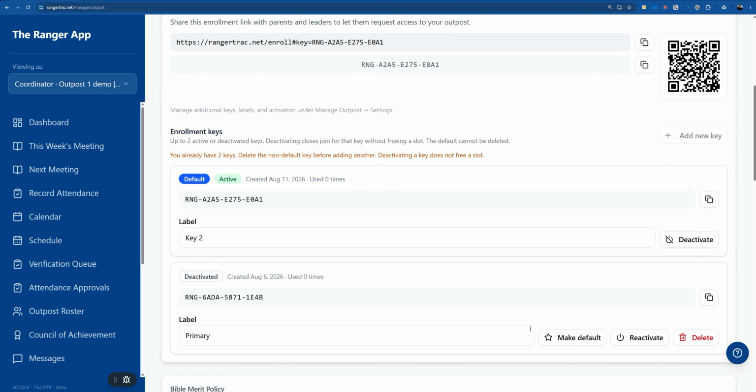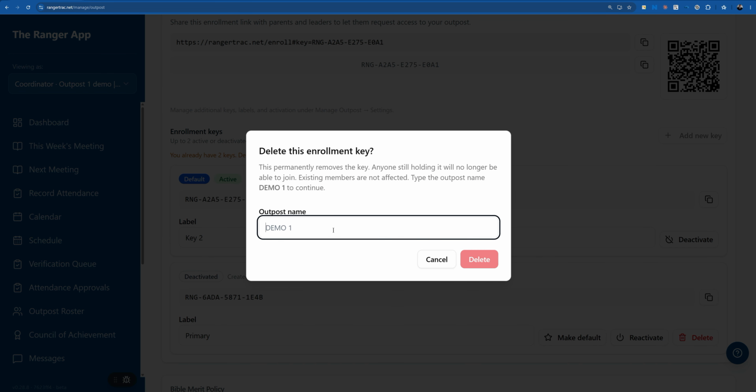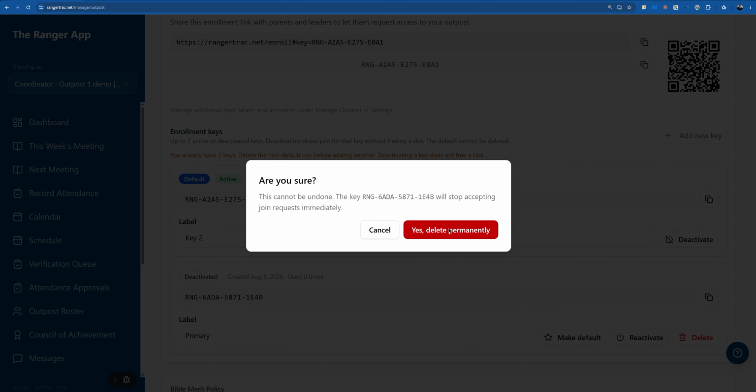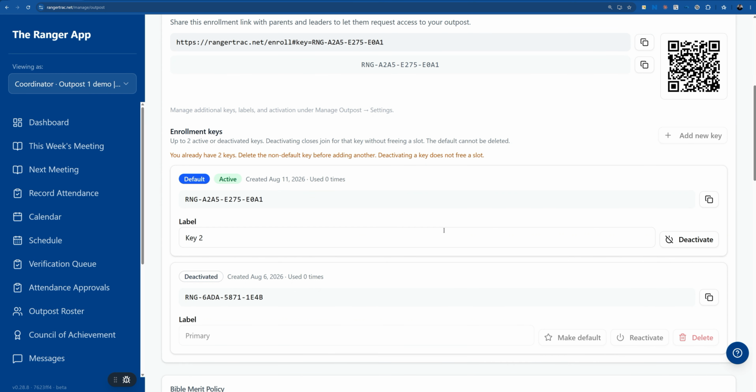So we can actually delete this key. And to delete it, you have to type in your outpost name exactly as it appears, just as a confirmation. Hey, listen, when you delete this, you'll never be able to use that key again. So if you have printed this QR code on flyers and bulletins and all kinds of stuff, you'll never be able to use it again. So we just want to make sure that you know that that's happening.